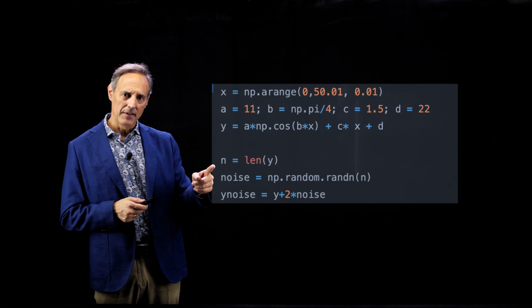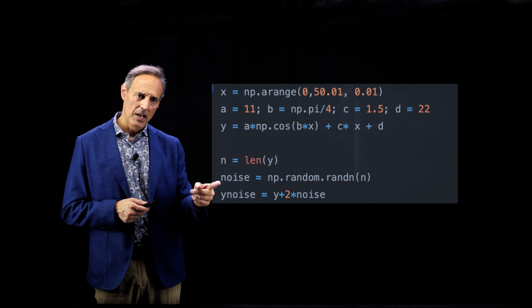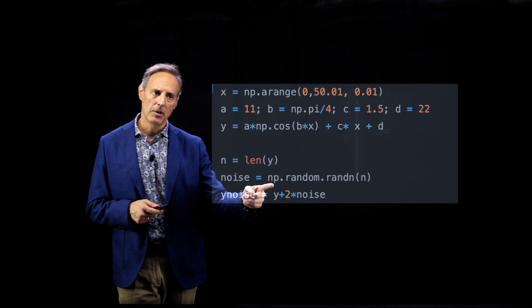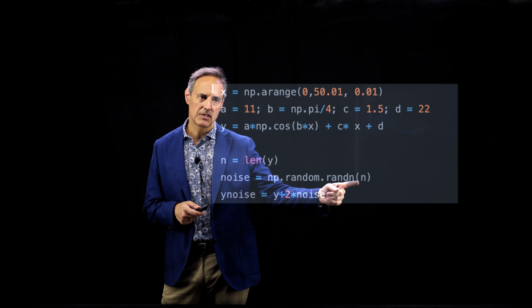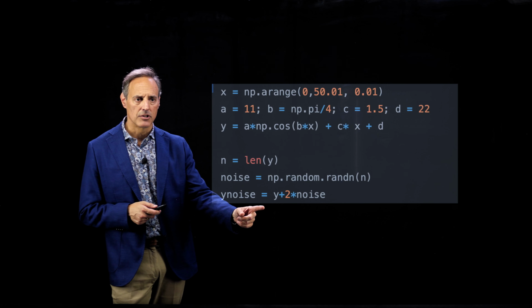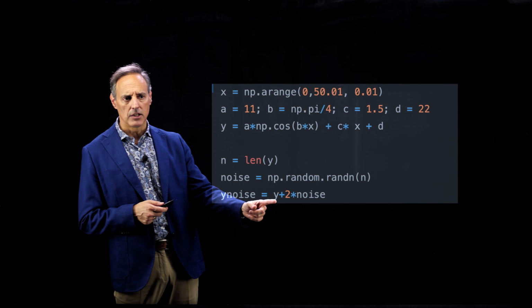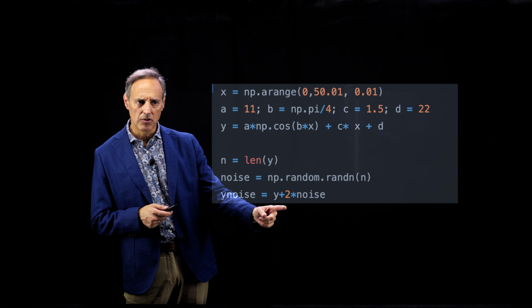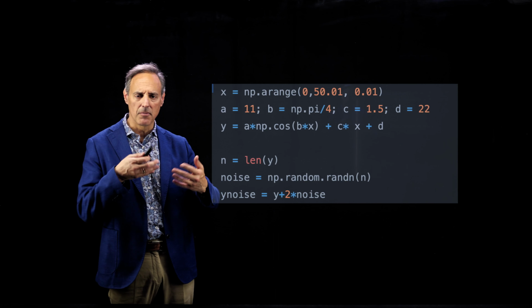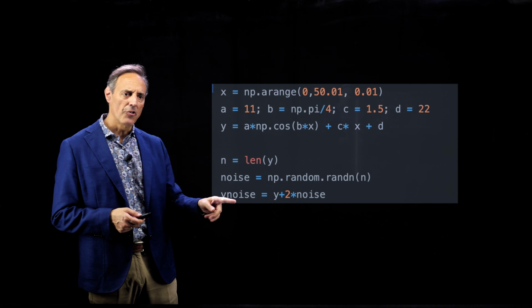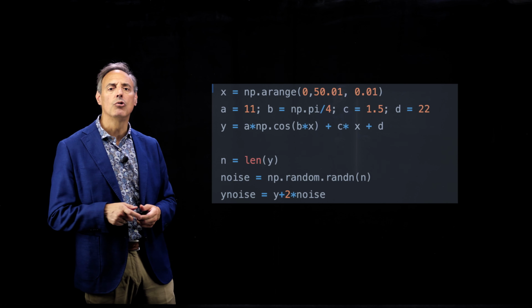So I go and find the length of this vector, okay? And then I say noise is equal to np.random. So I make a random vector of size n, and then I add it to this. So my y noise is y plus 2 times noise. The factor of 2 here just allows me to make the noise bigger or smaller. So this is the data I'm going to give you. I'm going to give you noisy data.